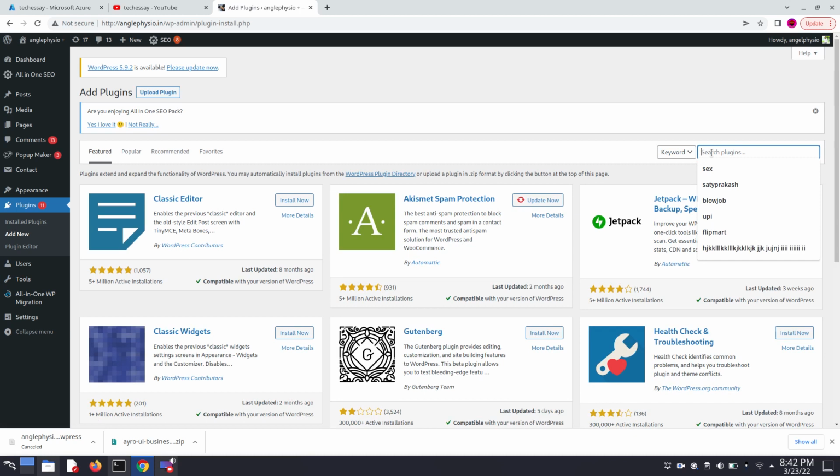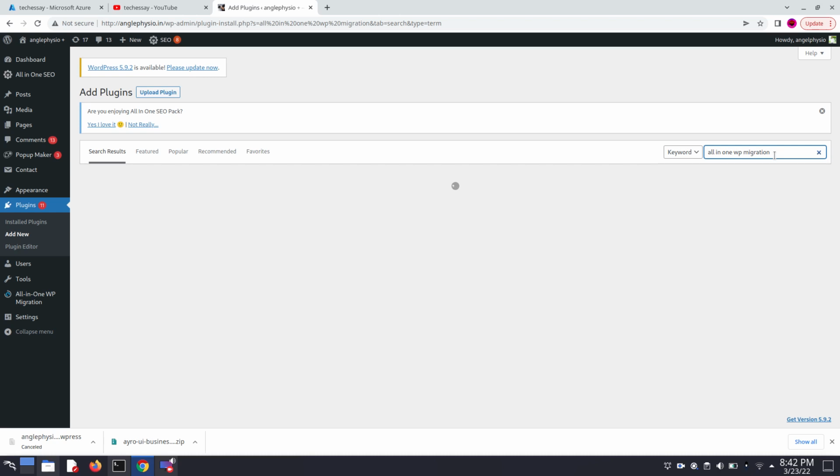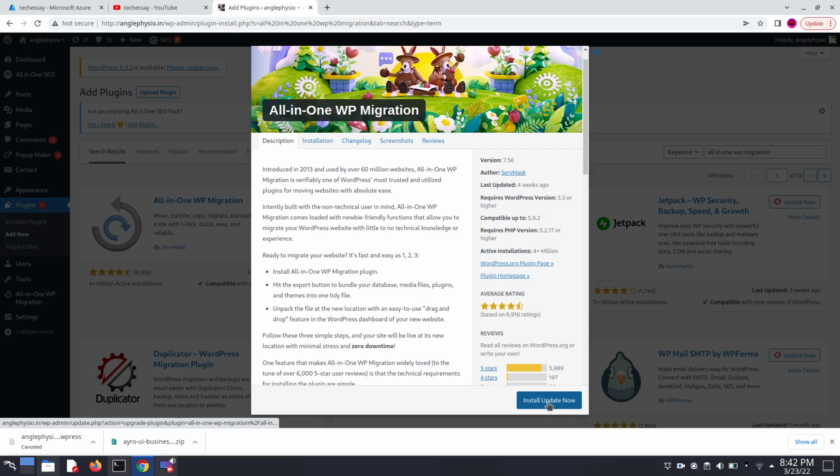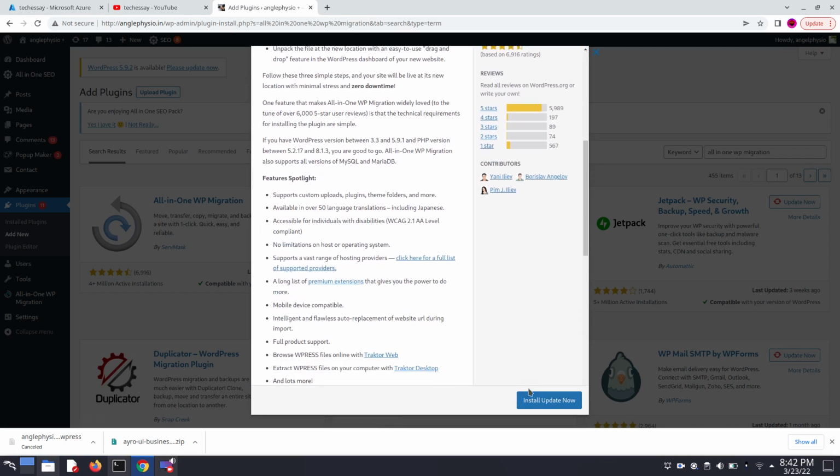All-in-One WP Migration. Just search for it and install it. Here I am already logged in. I installed it and activated it. So you can simply install it.